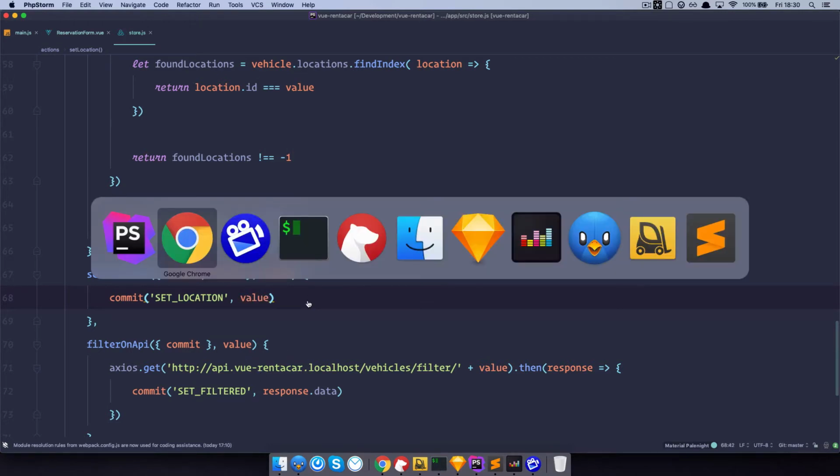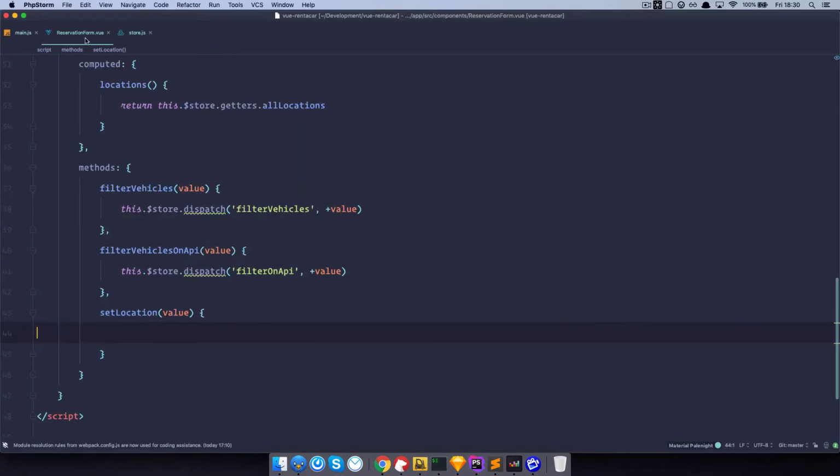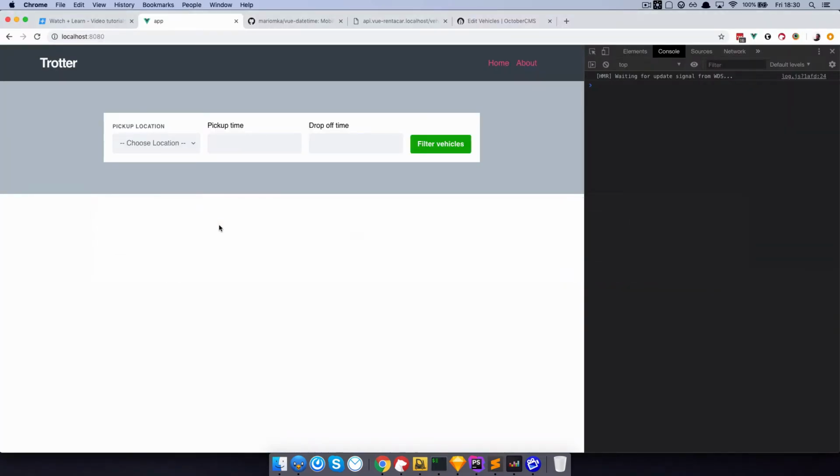Let's see if this works. Oh, this should not work because we still didn't define this method right here. And this method is going to be very similar to this one. And so this store dispatch set location, and we are just sending this value, which is always going to be a number. Great. Save this. Let's check it out now.